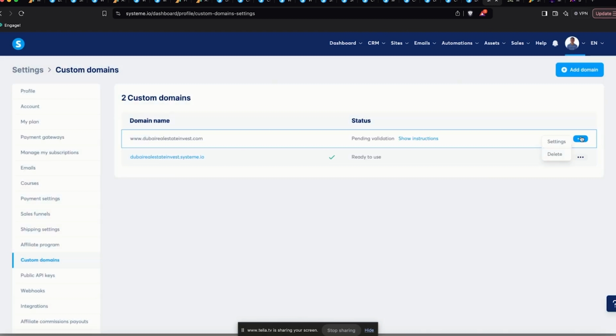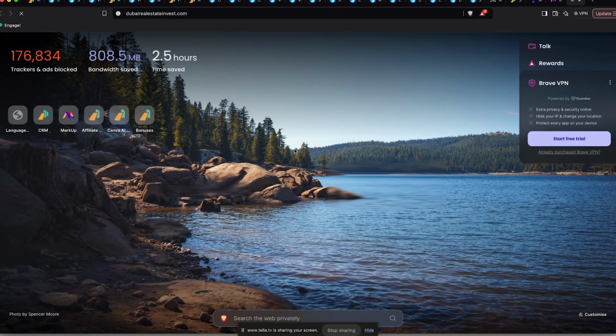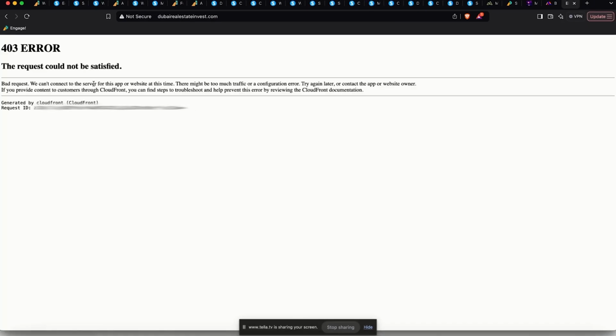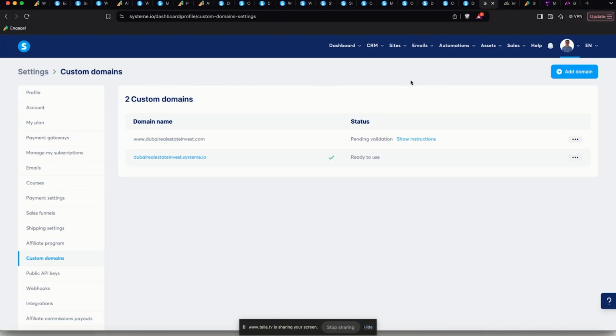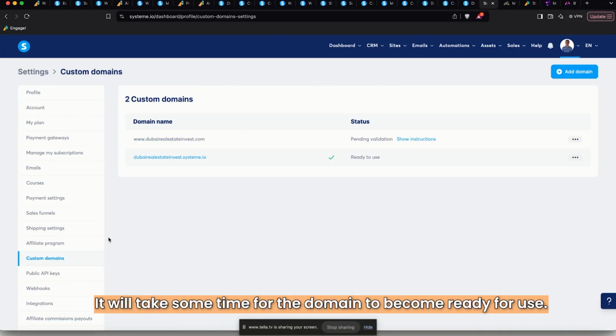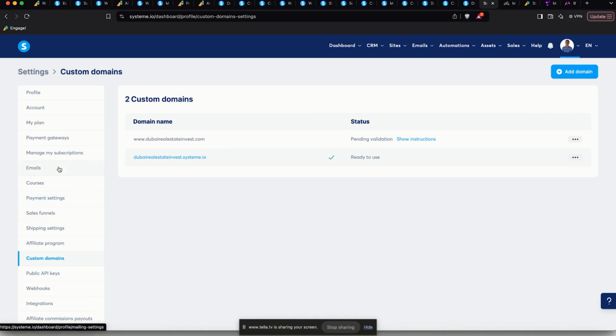Now, I assume that now that I've done this, the domain should work, but because it's a bit early, it's not going to work straight away. So I'll just type it in. You'll see that it's actually not working, but I know the process. I know that this is what it's supposed to show right now, and so I know we're heading in the right direction. While that's taking place, it is going to take some time to go through. I'll have to come back in a few hours. The next thing I'm going to do is go to emails.